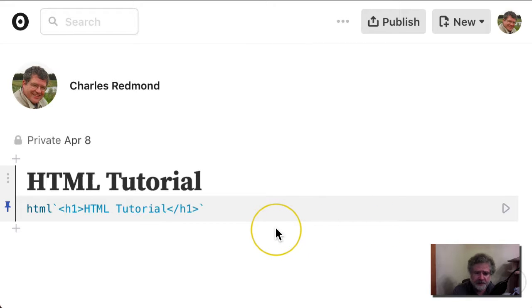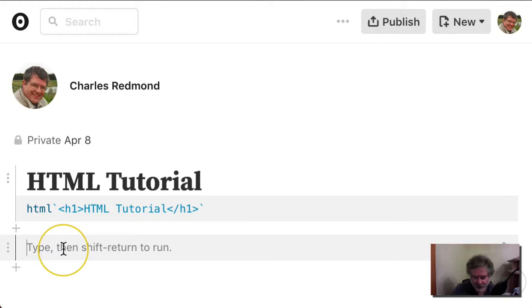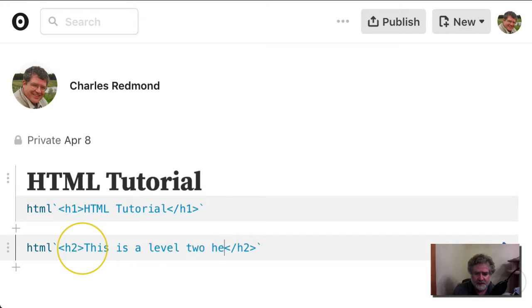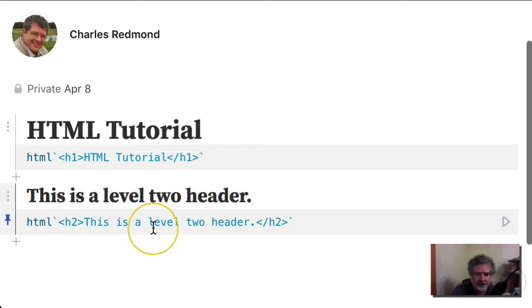So why don't we just spend the rest of this video talking about the headers, and then we can look at some other HTML elements in the successive videos. So I go to another cell. I just do a level 2 header, okay? And you get a little smaller type. And I think you can go all the way down to 6 levels, all the way down to H6. I usually never use more than 3 of them, though.